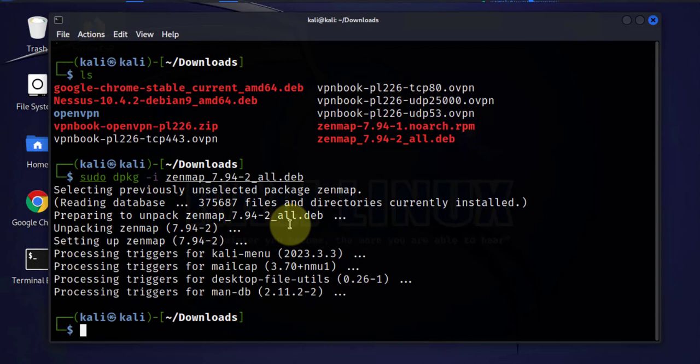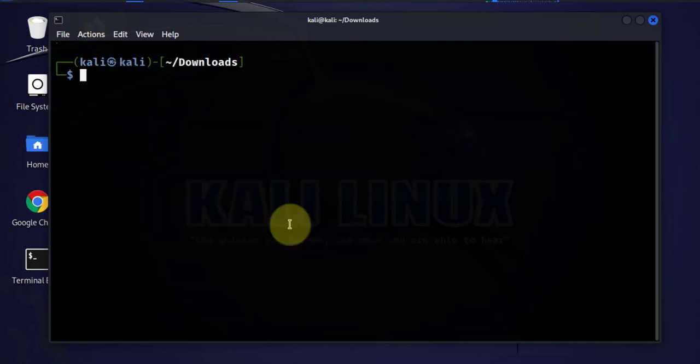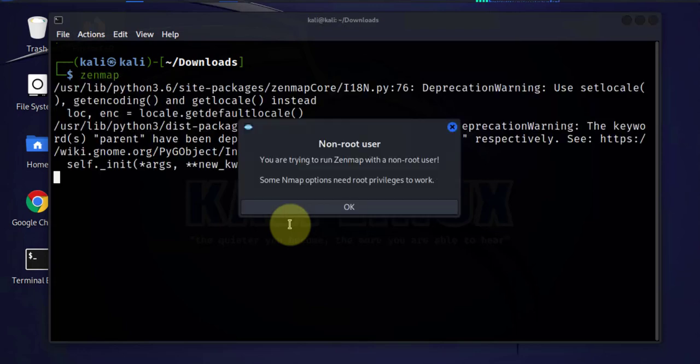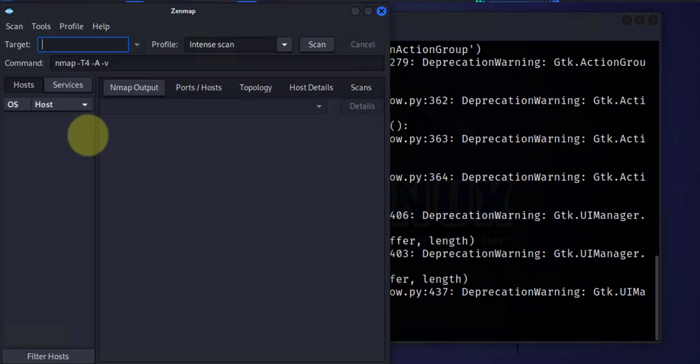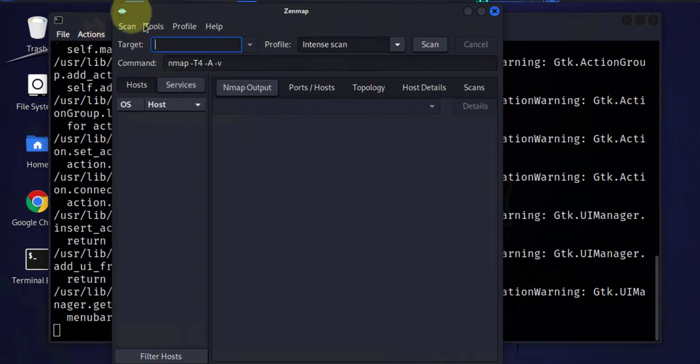Now the only way for us to find out if it's on our system now and we are able to use it is by running the zenmap command, and we'll run this command on the terminal. So let's go ahead and do that. Do zenmap, press enter. And it's saying that since we are running as a non-root user, we're not going to have all the commands. So all the options are not going to be available. You can click OK. And here is Zenmap.